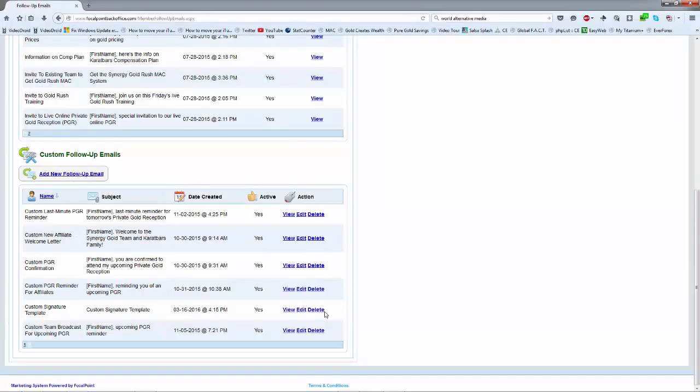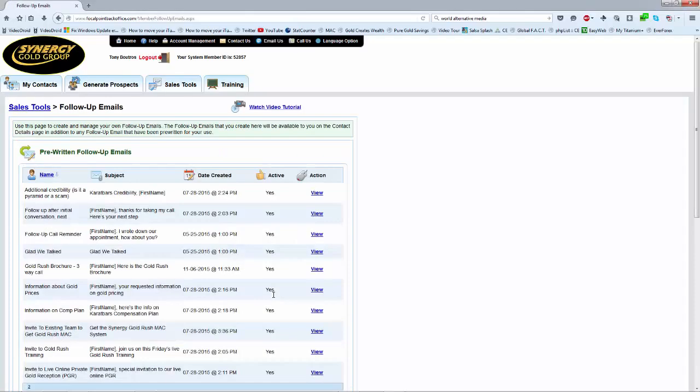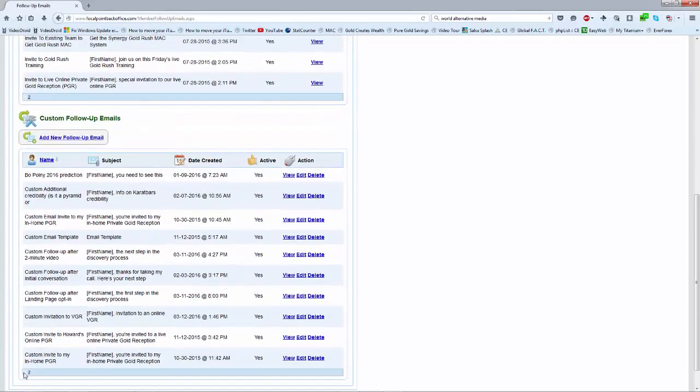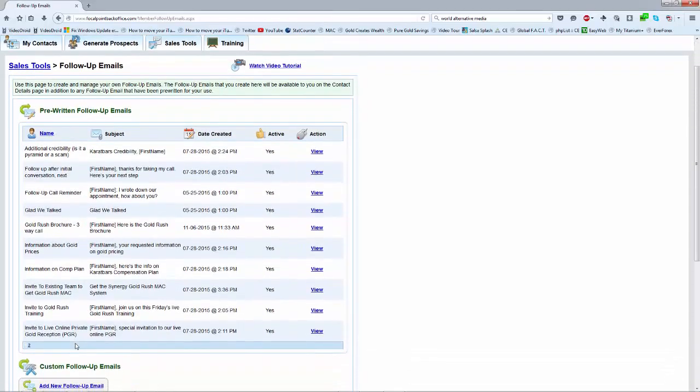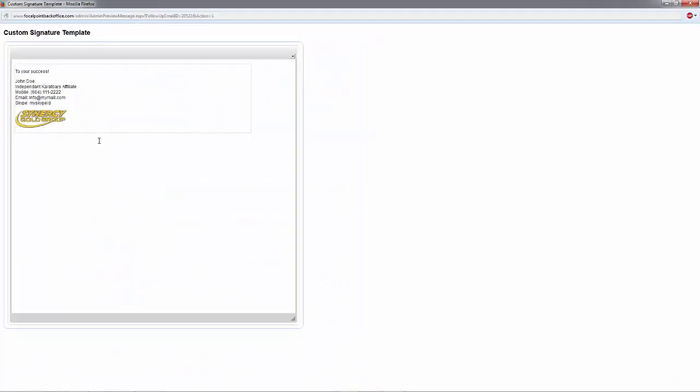You can delete it if you don't want to use it anymore, or if you want to make changes to it, you can click Edit and make the necessary changes. Now here I'm going to hit enter and add a line to leave a space for me to put in the closing statement of my email, such as "to your success" or something. Now if I save it, that will also be included in my signature. So go down again, find the custom email, view it, and there it is, "to your success, John Doe," and your information.